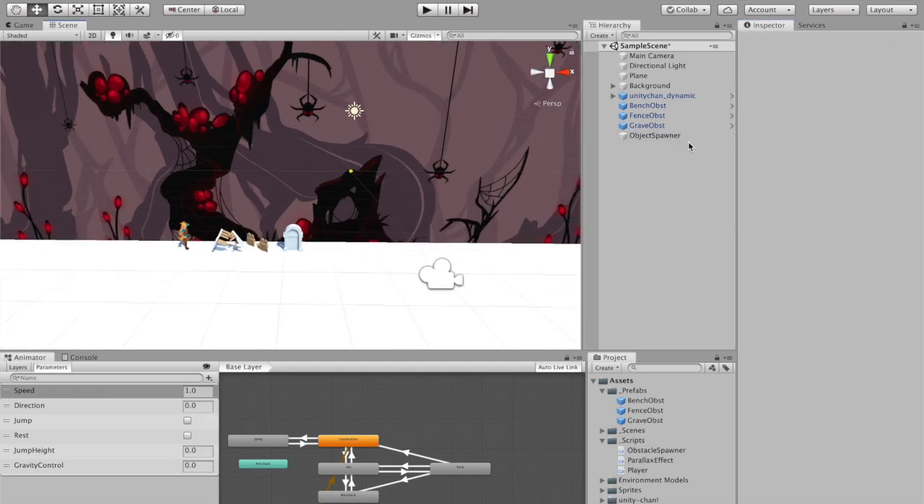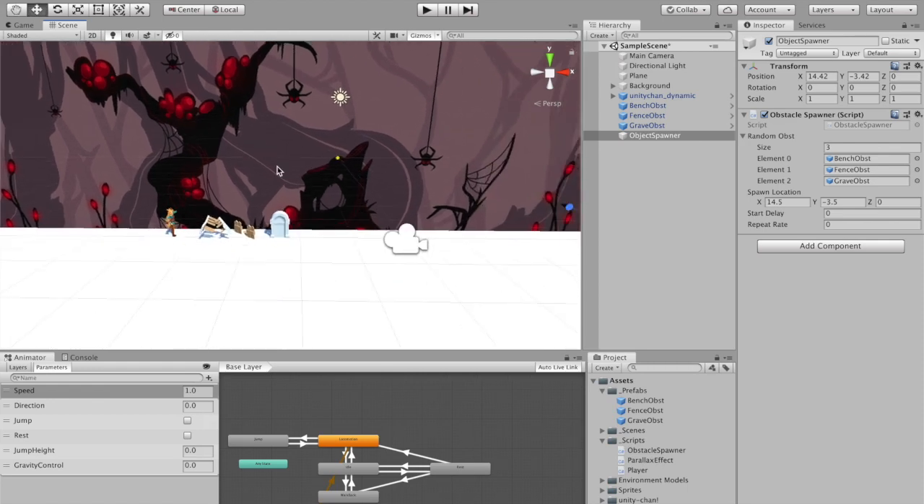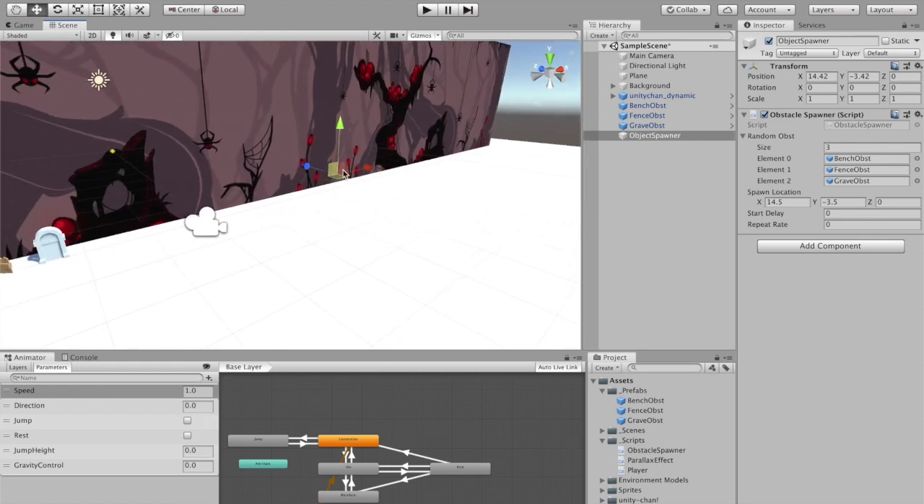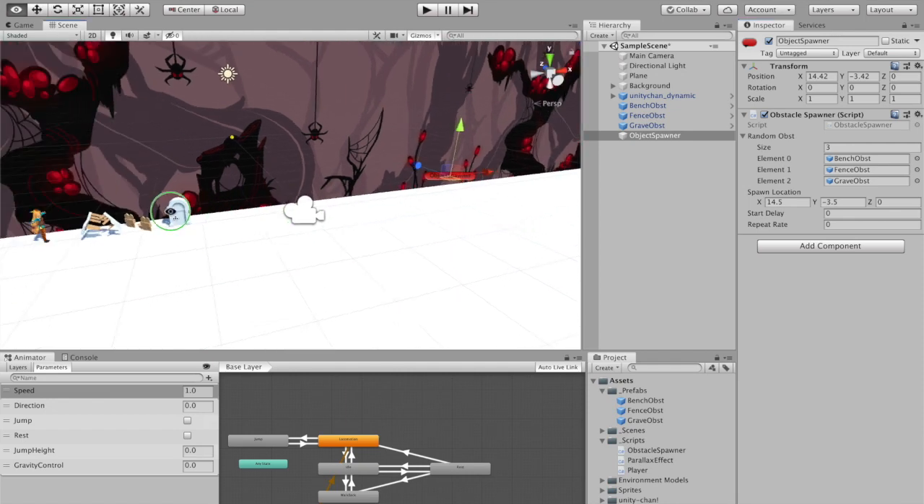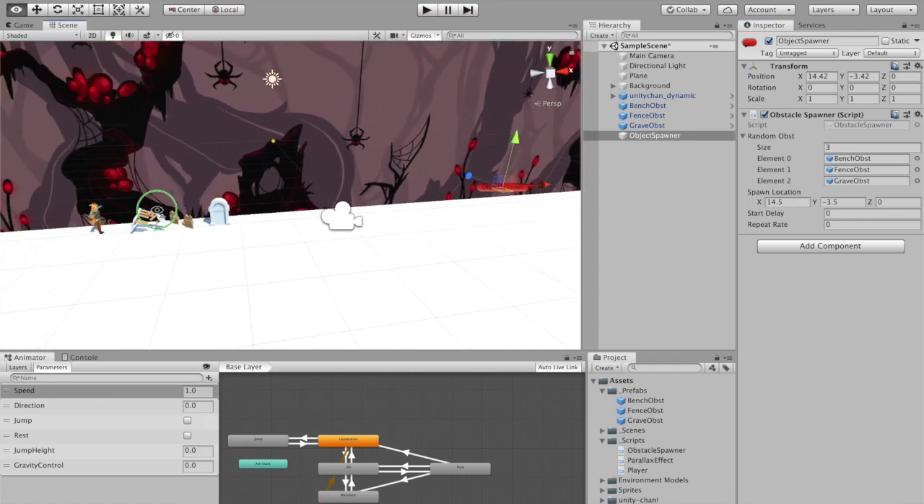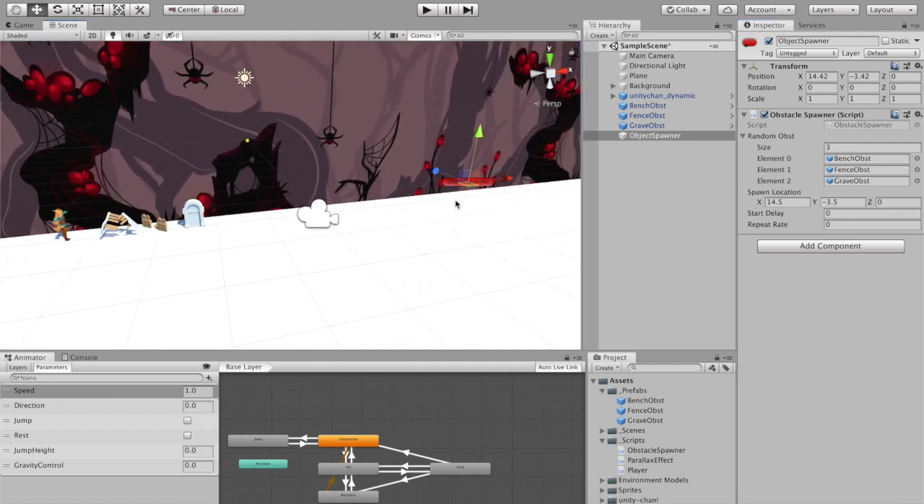Let's look at where this is, and our object is invisible right now, so it's kind of hard to see. Let's go ahead and give it an icon so that we can see it against our background. I like orange there. So now I can see where it is and where it's going to spawn. I think this will be alright.